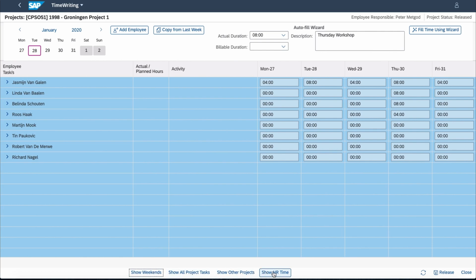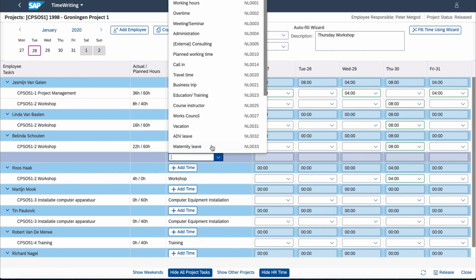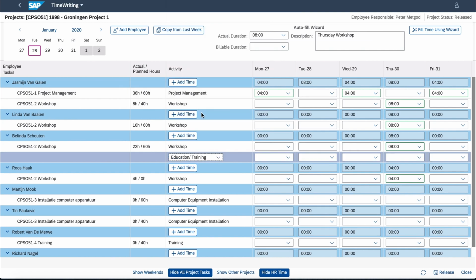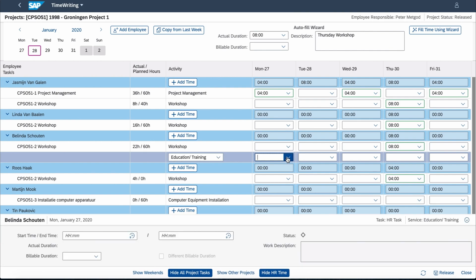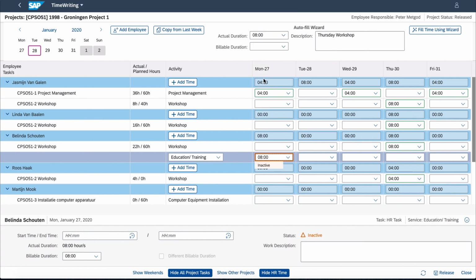Then another important feature is the recording of HR related time. We are in a project screen, but you are able to record the time that is HR related. In this case, for Belinda, we're going to add the time for a training that she attended. So it shows now the HR time types, which is education and training. We select that it was a one full day training of 8 hours. And we add the work description, project management training.